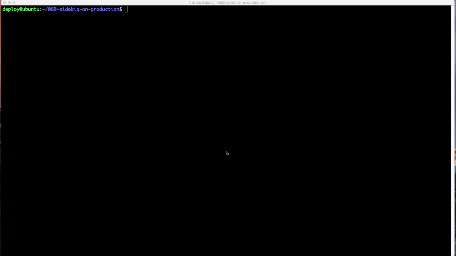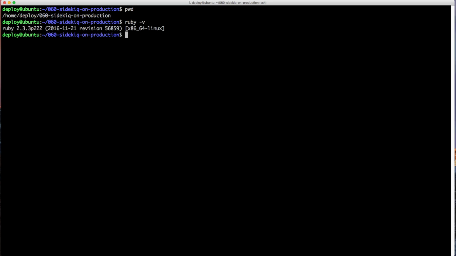In order to have the Sidekiq process start whenever our computer boots, we need to configure a service file. I'll check to see where my deployment path is, so the root of my application. I can also check which Ruby I'm using. So here it's using RVM, and it's deployed under Ruby 2.3.3. Once you know where your application is and what version of Ruby and where that Ruby path is, we can go ahead and edit our file.